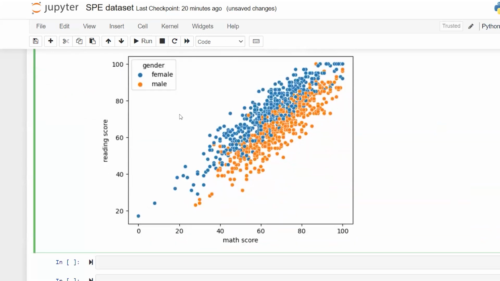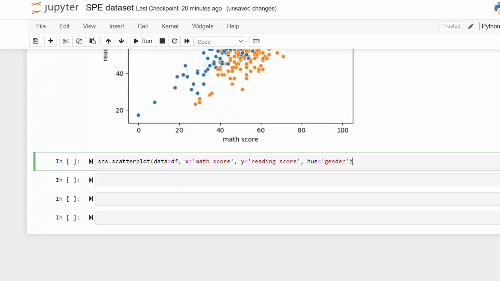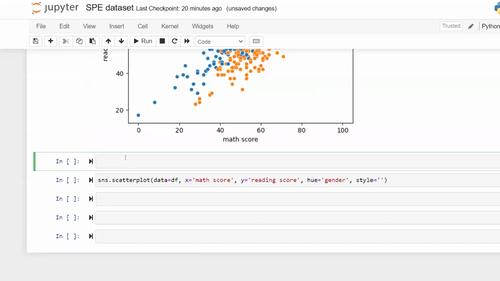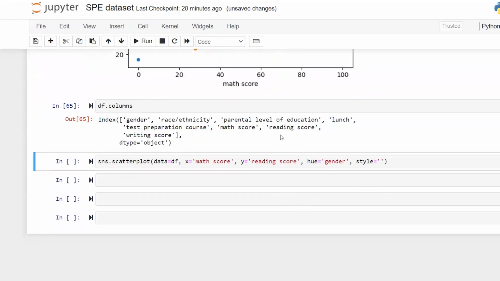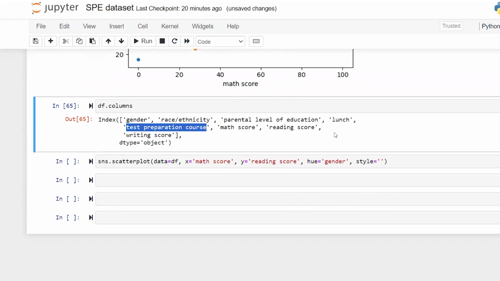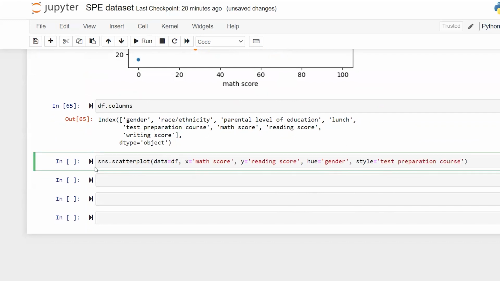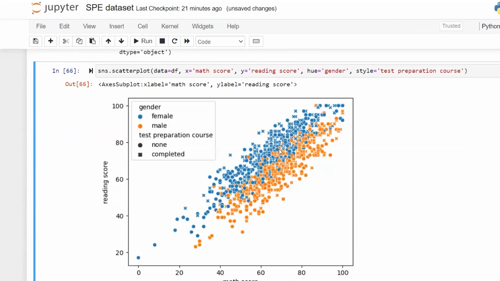So let's try something else and put in style. So now we have generally circles. If we use style, let me check what columns I have in my data. Let me say df.columns again. I want to see my columns. So I can make my style the test preparation course to see if we can see any relationship. You can see no significant relationship between these, whether they completed or not.